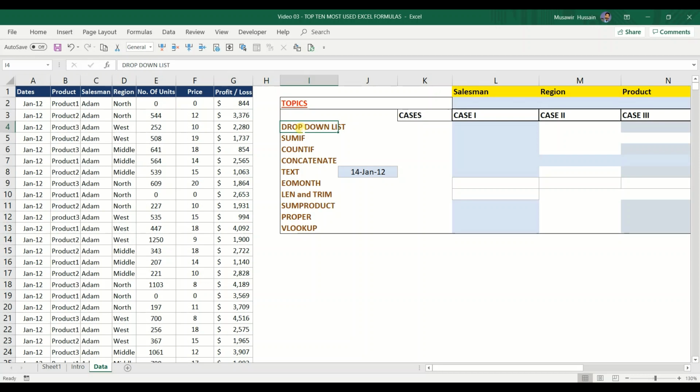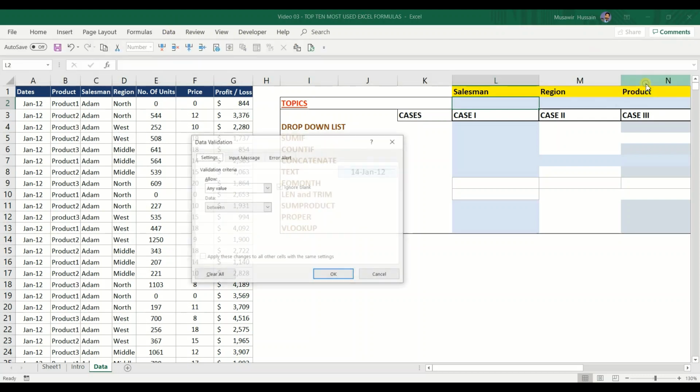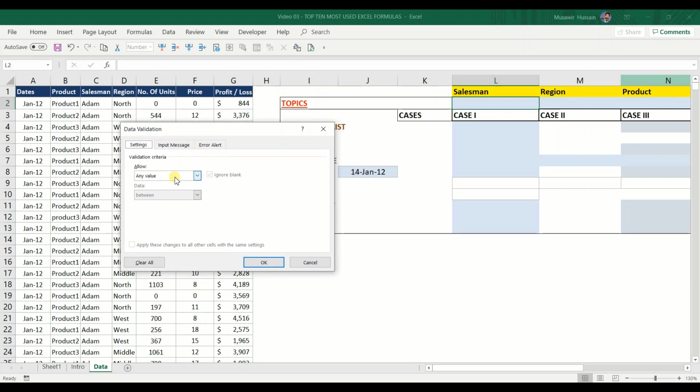A drop-down list is usually used to confine a particular range into a single cell to make it more interactive. We will apply this under the salesman. For applying a drop-down list, we need to go to Data. On the top right of your screen, there is Data Validation. In this window, you can see multiple options. You need to click on List, and you can see the source here. Now you have to define the source for this list.